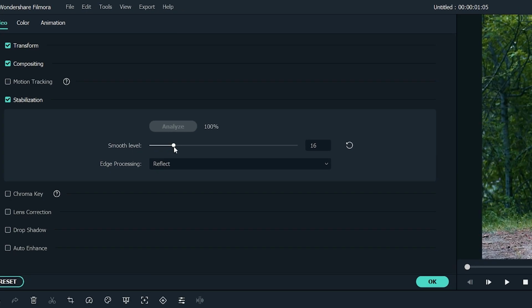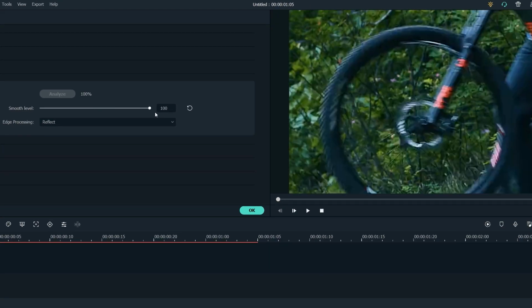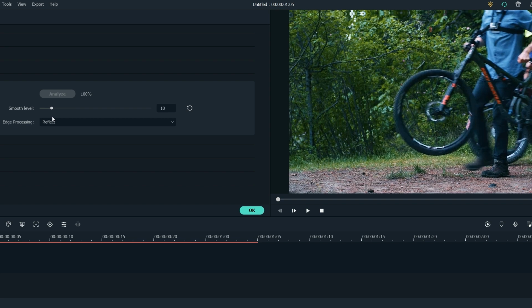But the more you apply, the more your shot will get zoomed in, because the way it works is that it zooms in the shot and then balances the shot so that it doesn't get cut from the edges or corners. For example, from edge processing, if I select none, you can see that the top edge of this footage is blank. You can fill that gap by selecting tile, which will repeat the shot frame. You can select extend, which will drag the pixels from the edge to fill the gap. Or you can select reflect, which is by far the best option, which mirrors the shot edges.